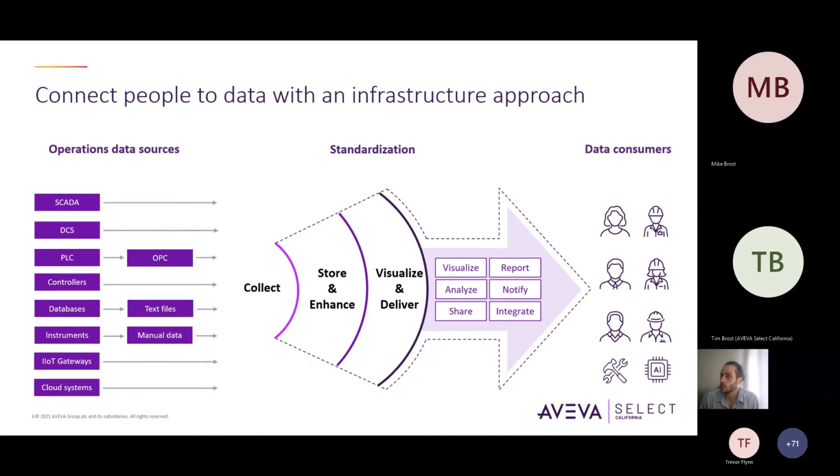So what is Pi? Well, like I mentioned before, Pi is an enterprise data management platform. Again, I want to stress that it is not a SCADA platform, right? It's a software ecosystem that acts as a powerful and robust historian, but it is not SCADA. You don't write, you don't control, you only monitor with it.